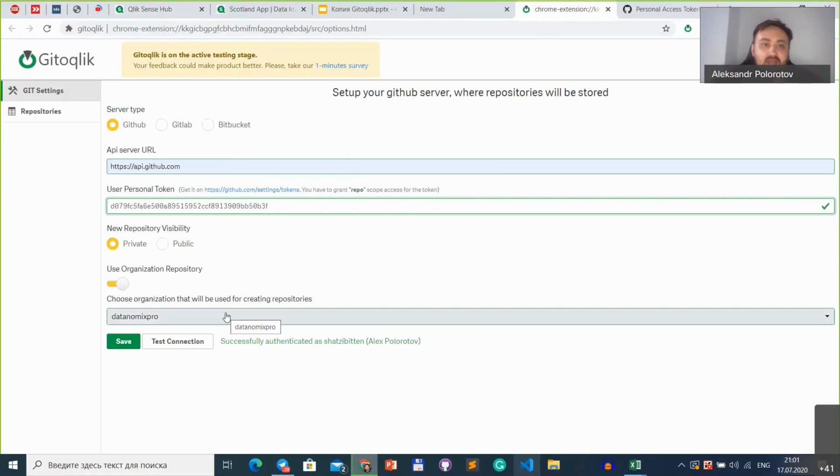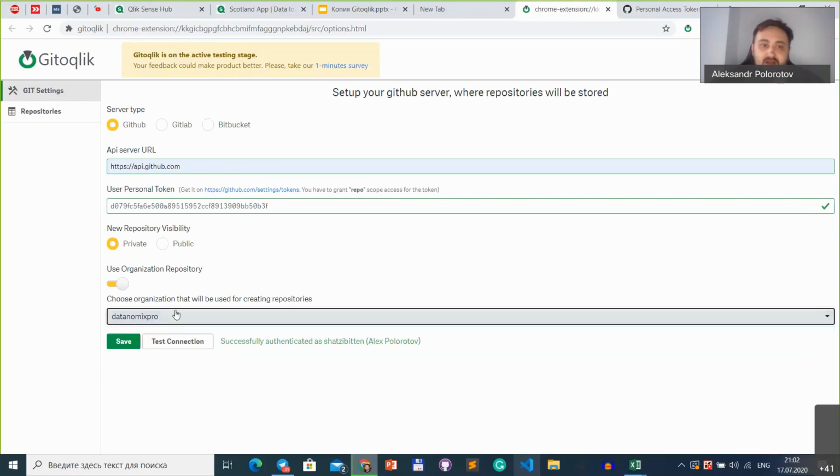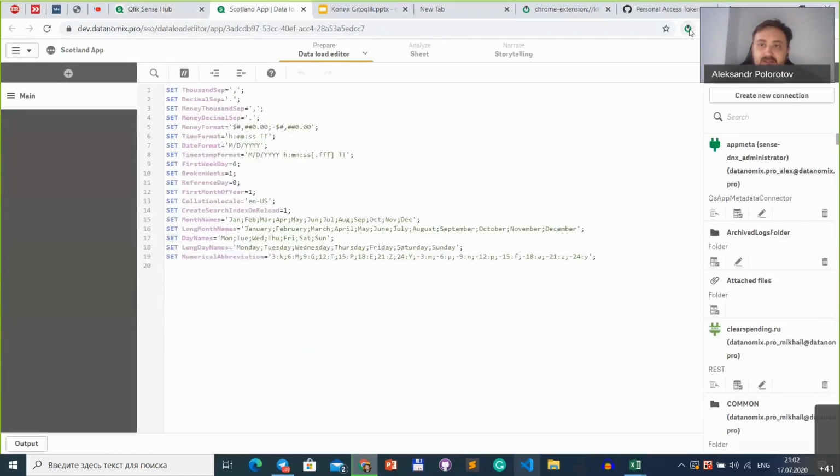It means that we have our organization account in GitHub called Datanomics Pro, and there we can choose our organization. I have two organizations, but in our example, I want to use our Datanomics Pro organization. So let's press the test connection button. And as you can see, there is a message: successfully authenticated as shuts button. And let's press save button. Okay, and now we can continue our demonstration.